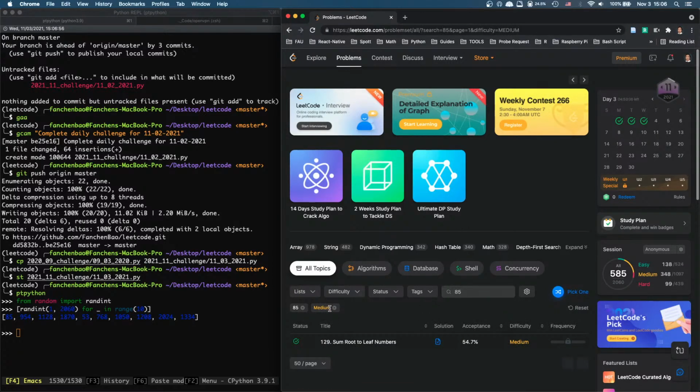Oh, I can do this. 85 is not a medium question. 954, solved before. 1128, not a medium question. 1870. There we go. 1870.